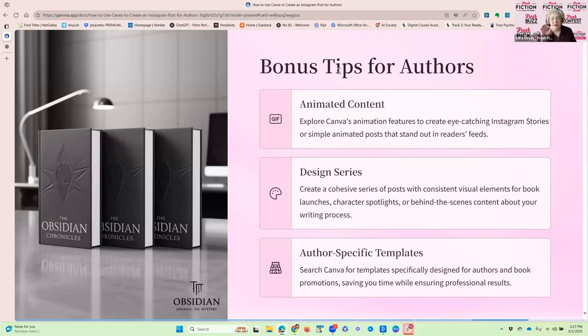There's also a series where every day they do a different quote from a book, and it has the book cover on it too. It's a series, and that's what you create. You're using the same basic design look, and you're just changing one or two little elements within it. And also, among the templates you're going to find, some are specific for authors and book promotions, which will save you lots of time.